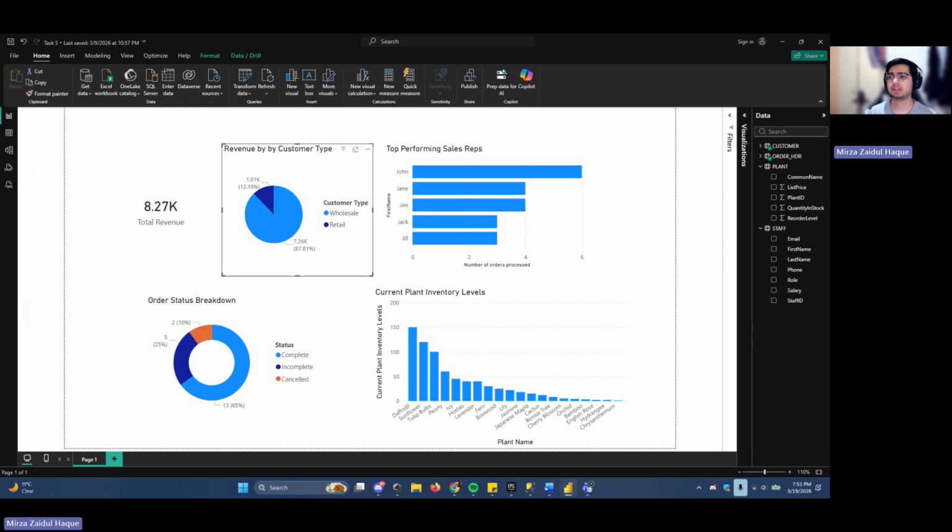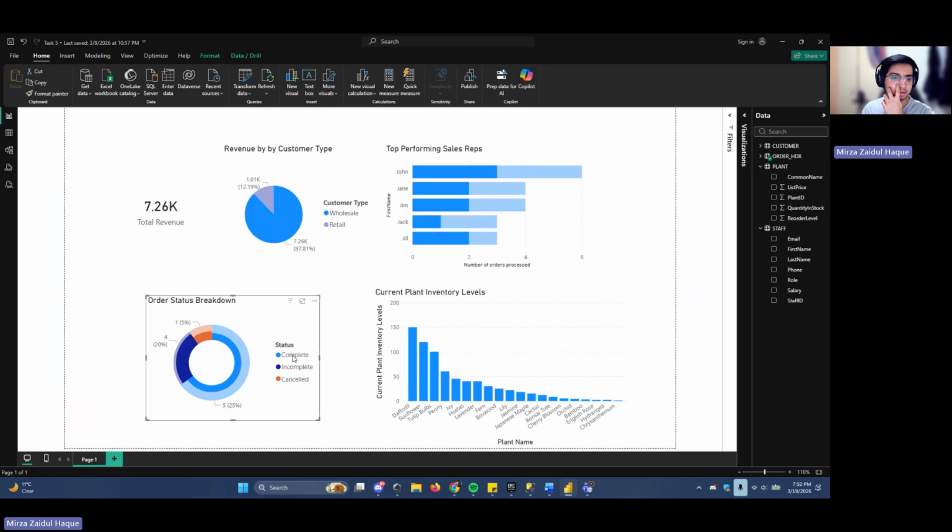The dashboard basically features 5 visual elements to tell the business story. On the top left, the KPI card highlights the total revenue. Beside that, you can see a pie chart with customer type, wholesale or retail. I can click and see the revenue of each different type. It's interactive and it's really good. In the middle, the donut chart shows the status of orders: completed, incomplete or canceled. Most were completed, some were incomplete, and some were canceled, and it also gives the percentages.